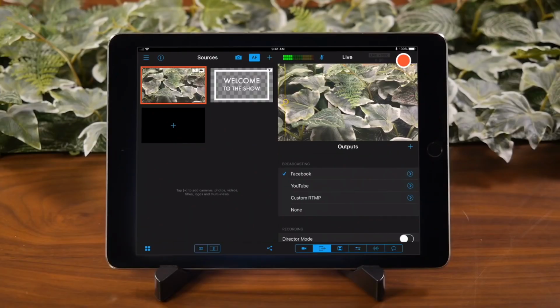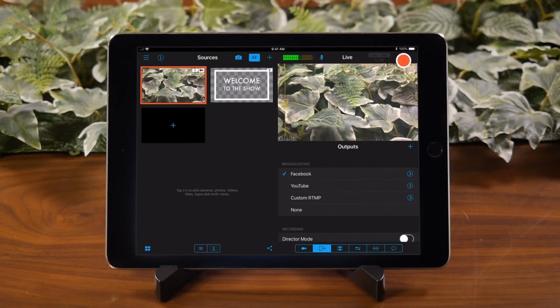In the upper right, we have the program window. This is what's being recorded to the iPad or what's going out live if you're broadcasting. Over to the left, this is where all of your assets and sources will go. Any camera sources that you have and any graphics or any pre-recorded videos will all be listed over here so that you can queue them up live.